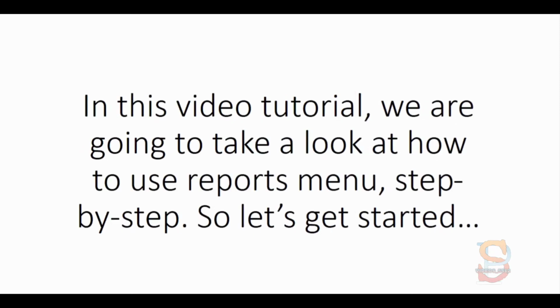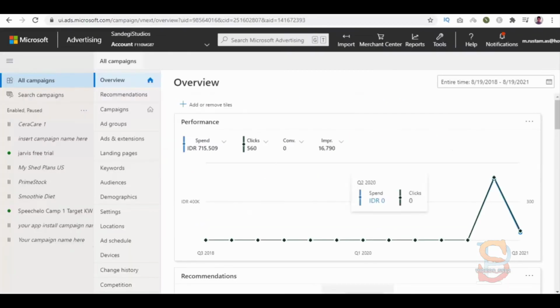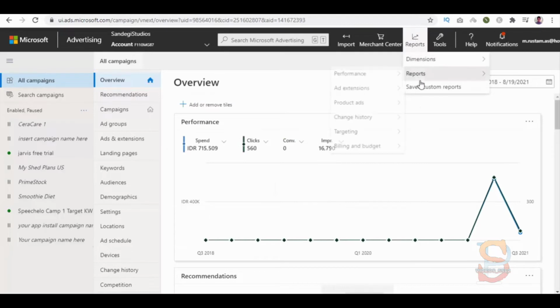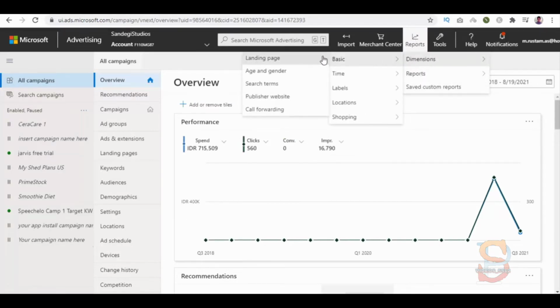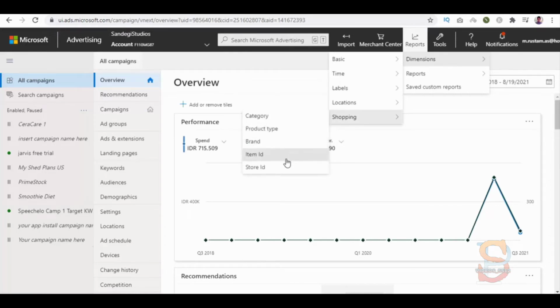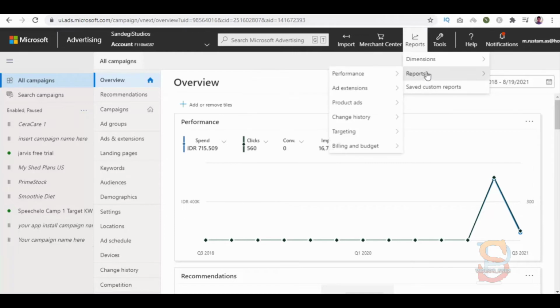In this video tutorial, we are going to take a look at how to use the Reports menu, step by step. So let's get started. From our Microsoft Ads dashboard, select Reports from the top. Here you get options like Dimensions, Reports, and Saved Custom Reports. In Dimensions, you get Basic, and inside it you'll get more options. Next we have Time, Labels, Locations, and Shopping, with more options inside them.